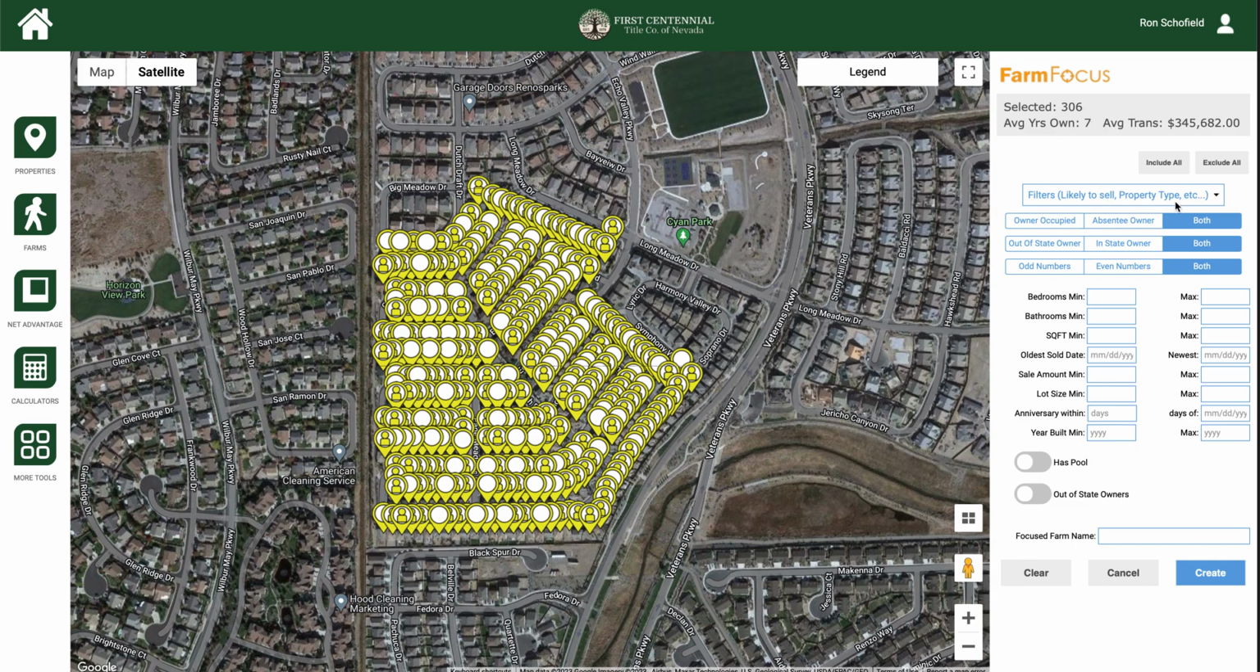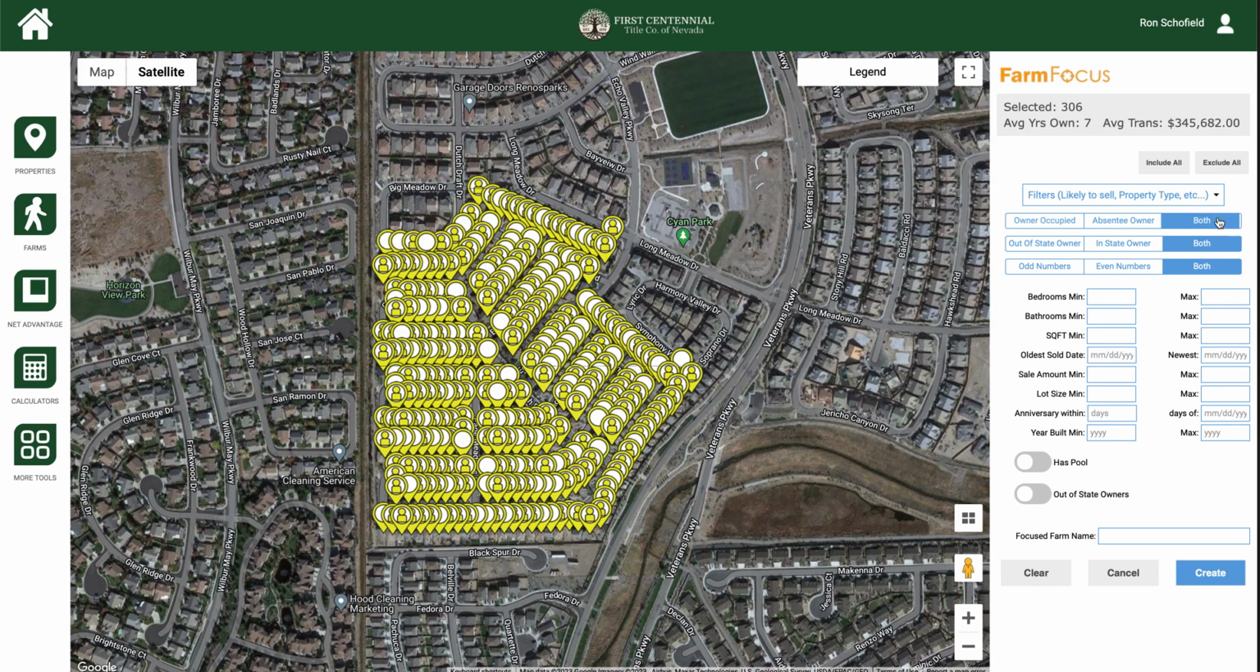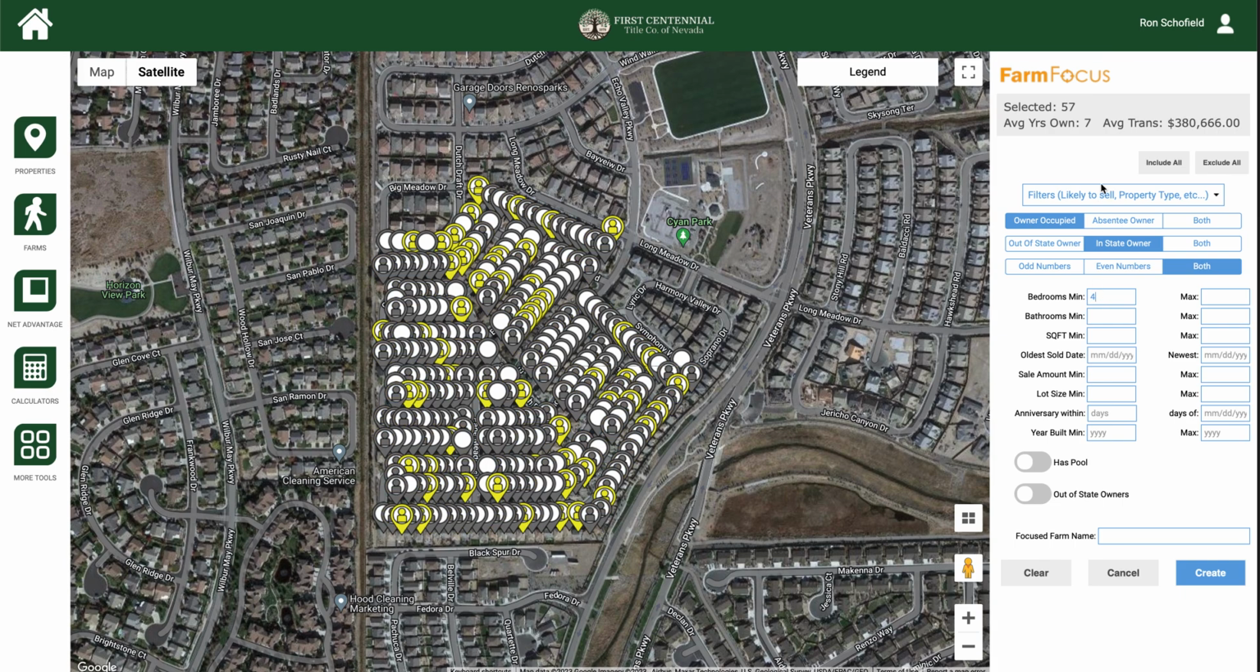One of the cool features about this is you can select and dissect this farm into any variation you'd like: absentee owner, occupied owners, or both, as well as maybe in-state occupied. So if I would like to create this in-state occupied owner farm with a minimum bedrooms of, let's say 4, there will be 57 of these farms.